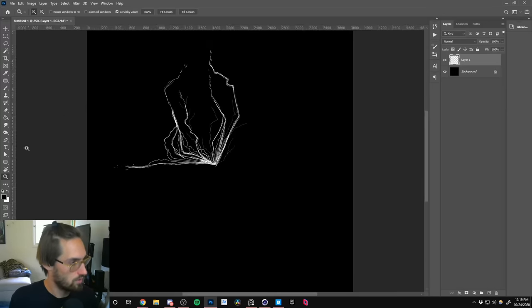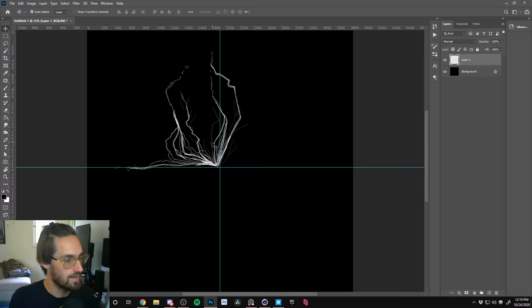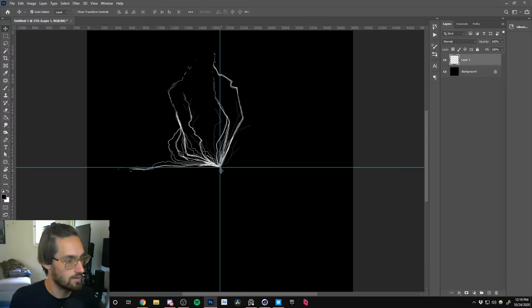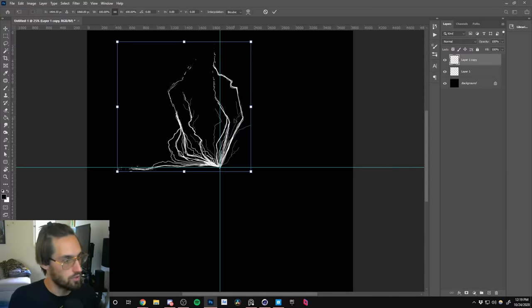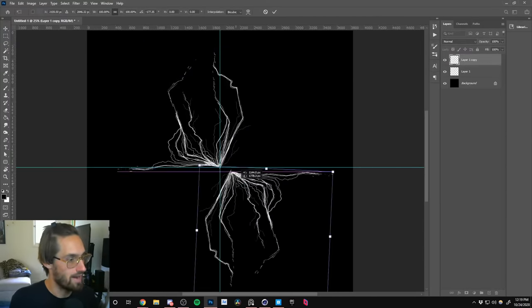And I'm going to make sure, if I hit Control R, I'm going to set this up so that it's in the center point right here. So we'll take this guy and we'll just get that right in the center point right here. And we could easily just duplicate this with Control J, spin it around so that we have some on the back side as well.